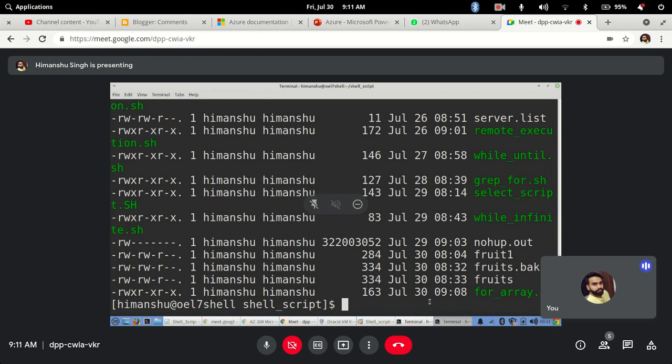So the only thing is you have to practice. Shell script is very vast. I've been working on shell scripting for 10 years, but still you will get something new every time. It's not like everything would be covered every time.